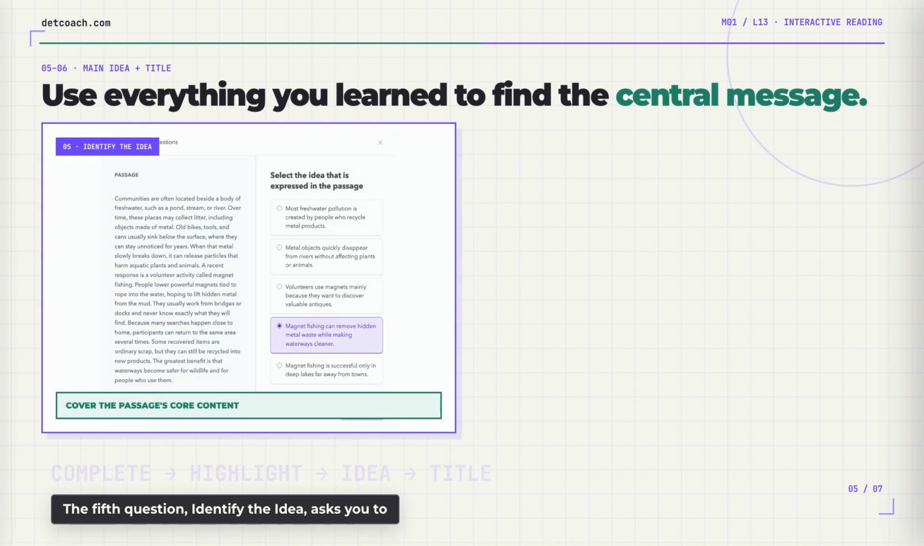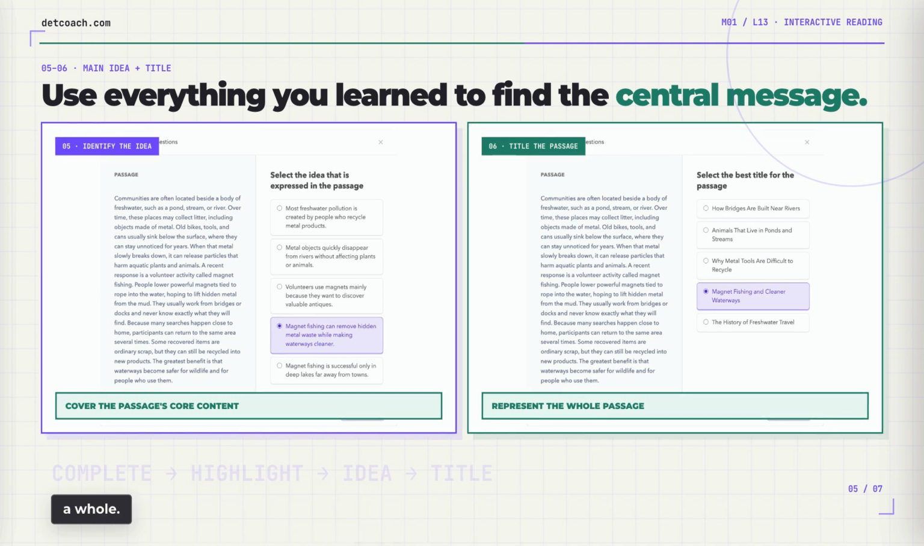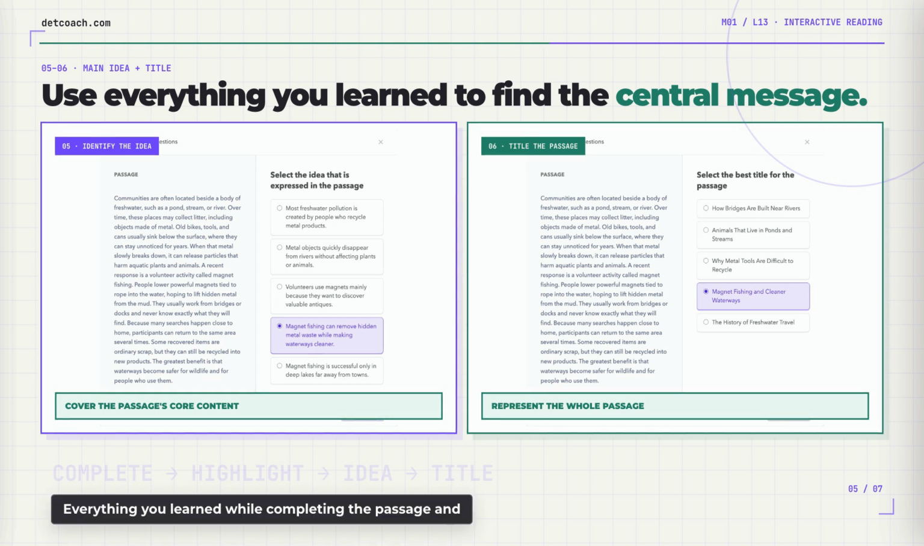The fifth question, identify the idea, asks you to select the passage's main point. The sixth, title the passage, asks you to choose the title that best fits the passage as a whole. By the time you reach these questions, you will have read the same passage several times. Everything you learned while completing the passage and locating evidence will help you identify its central message.